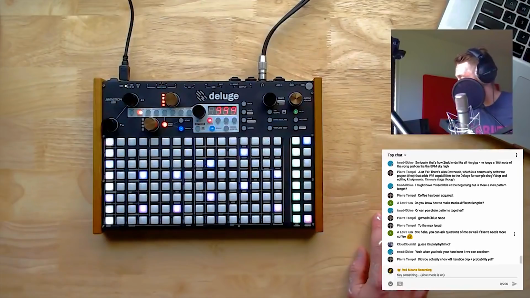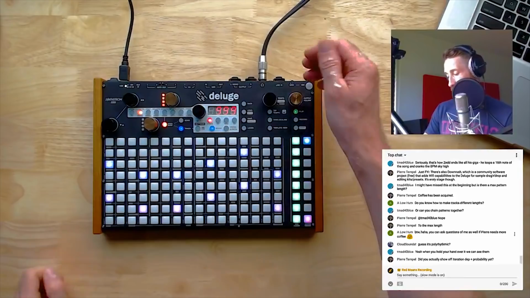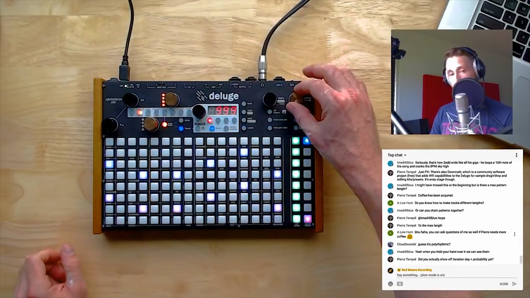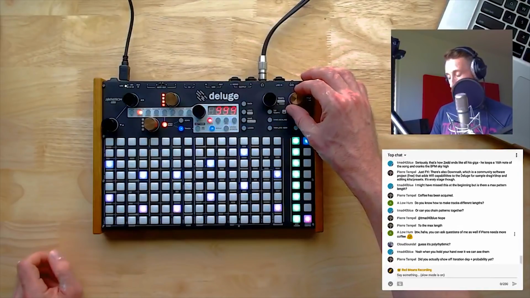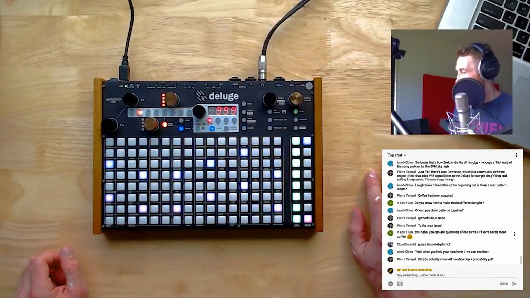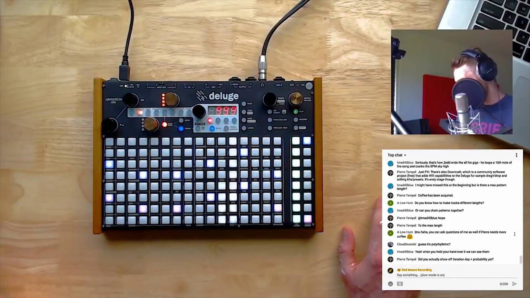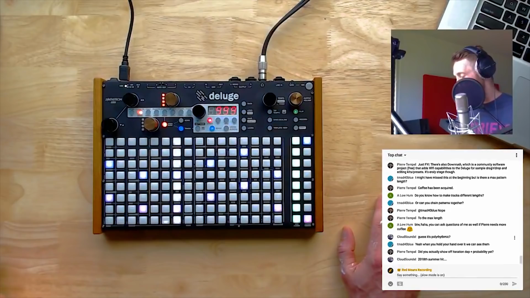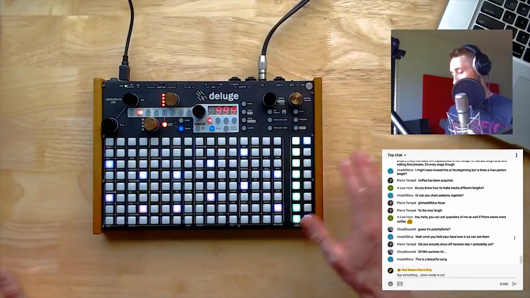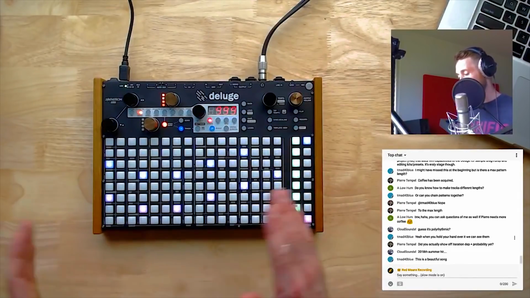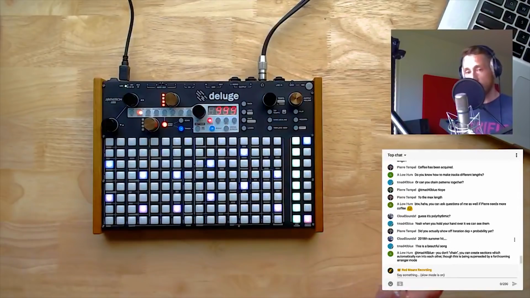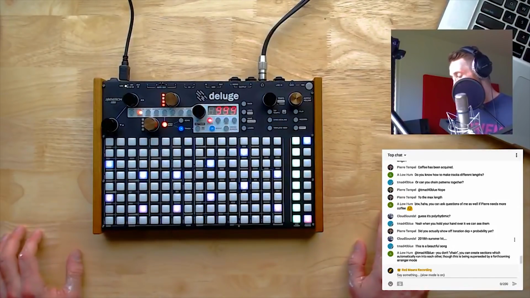Did you actually show off iterative dependent polytrick? No, that's not something I've actually practiced with yet, so unfortunately I'm not going to be able to show that off. I talked about it, but I said it exists, but I have not touched it. You can hear they're completely different, and again, you can set everything to different lengths. Every single track can be a different length if you want it to.